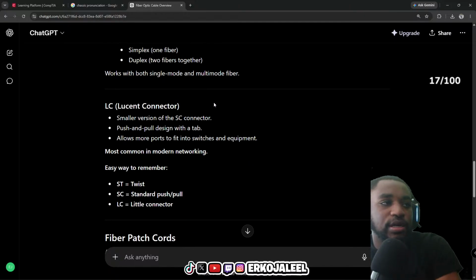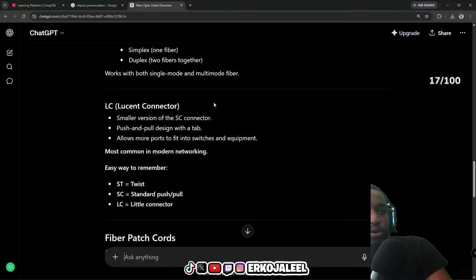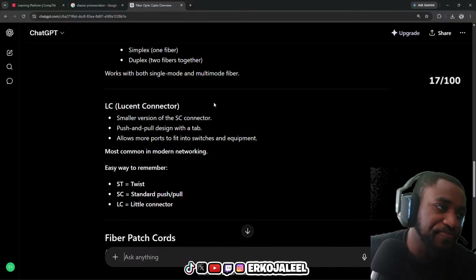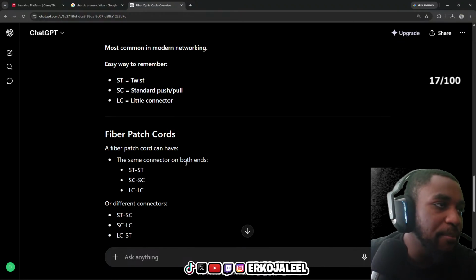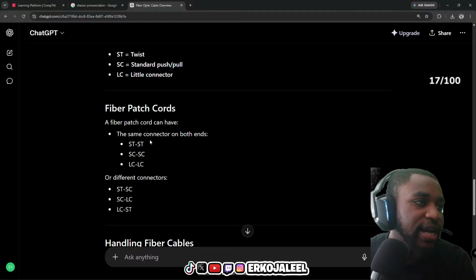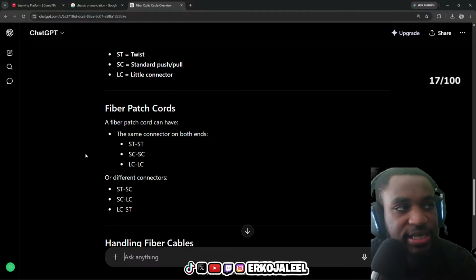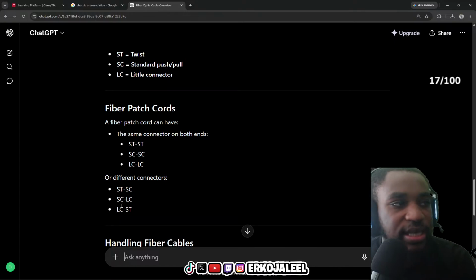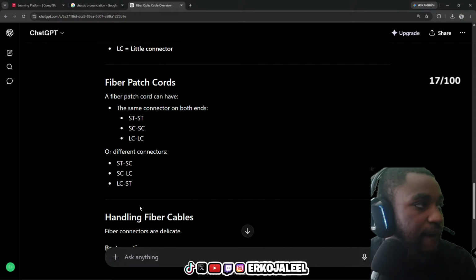LC, Lucent connector. Smaller version of the SC connector, push and pull design with a tab. Allows more ports to fit into switches and equipment. Most common in modern networking. Easy to remember: ST twist, SC straight push and pull, standard push and pull, LC little connector. Okay. Fiber patch cords. A fiber patch cord can have the same connector on both ends, ST to ST, SC to SC, LC to LC, or different connectors, ST to SC, SC to LC, LC to ST.